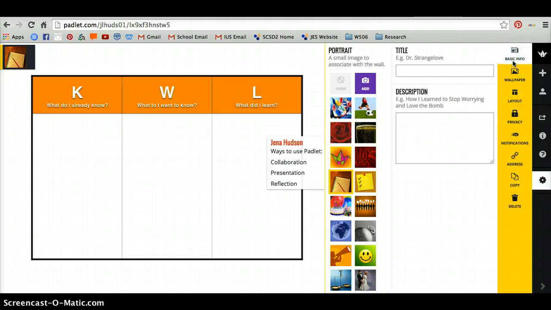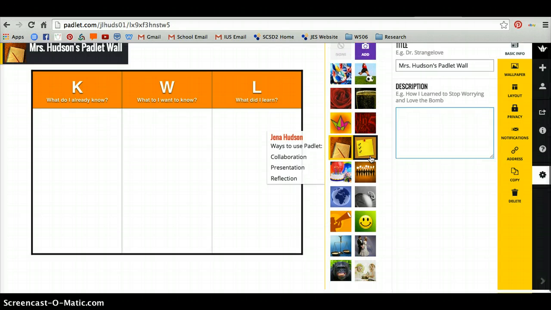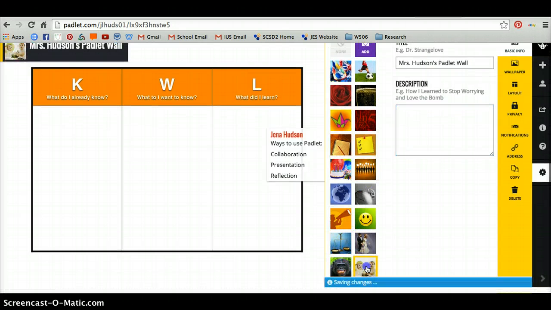You can give it your own title, and then also a description if you need. And if you wanted to change your little portrait on the side, you can add a photo of you. You can add any photo you would like, or you can select from the options down here at the bottom.